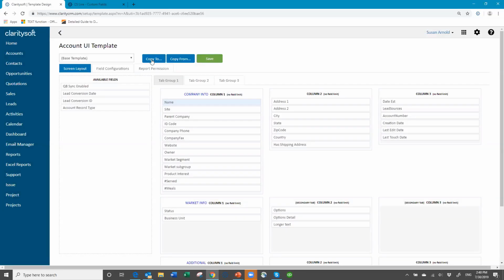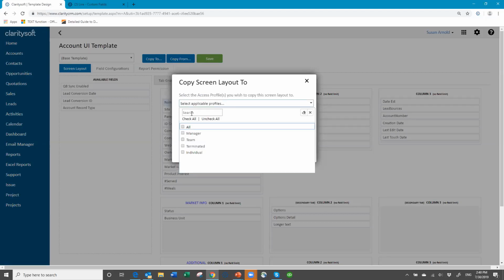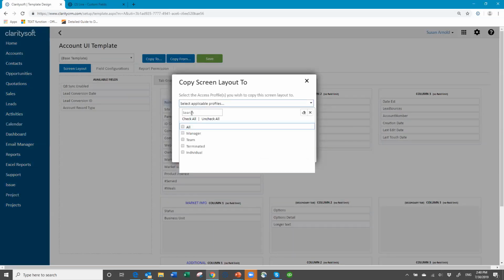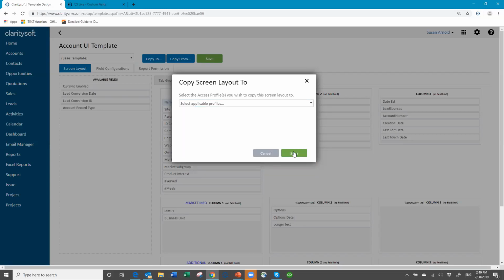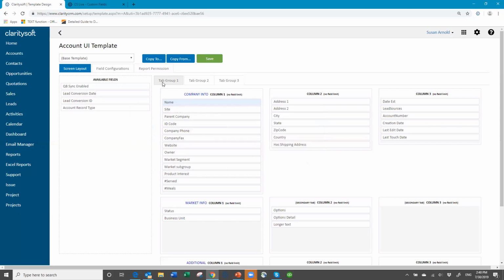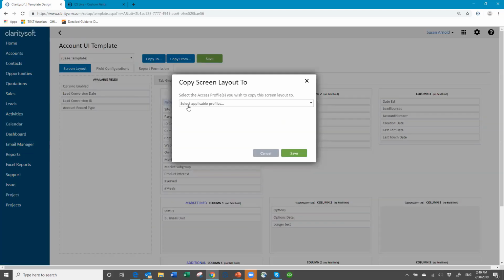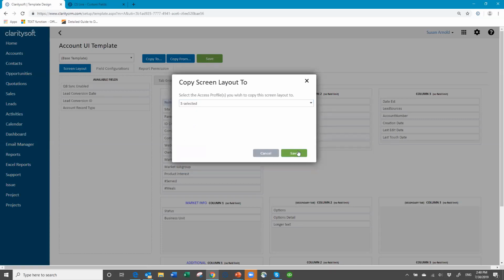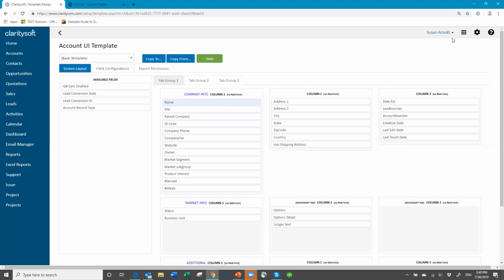And then I want to copy it. And I'm just going to check all this time. Save time. Oops, did that wrong. I need to save it. Oh, I missed the check all. There we go. Okay, now we'll log out.